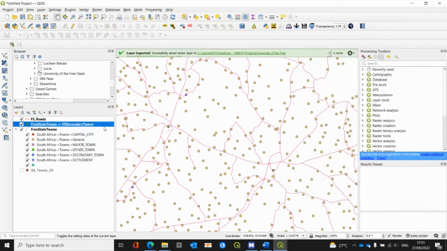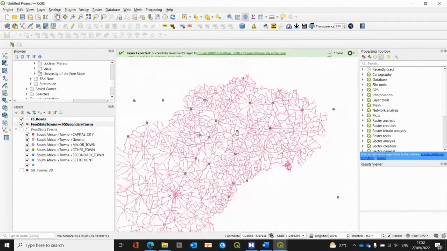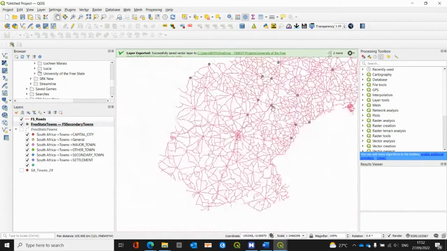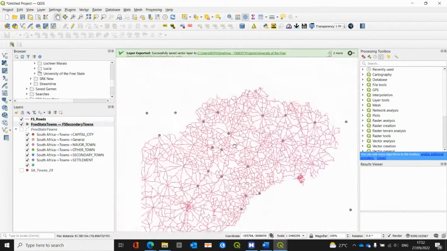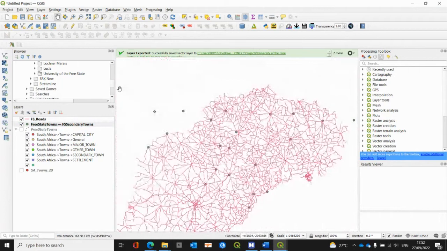I say okay. And now if I switch off the Free State towns, you will see there is only there 22 towns that I've selected. There's now a few outside the Free State, but that is okay.